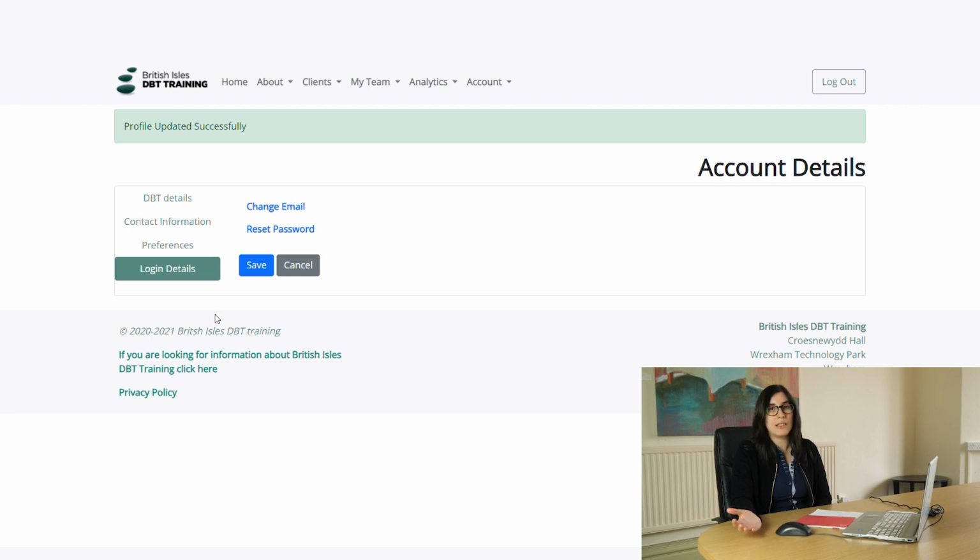Finally, you have the login details. If at any point you need to change your email or reset your password, you can click here and it will instruct you how to do so.